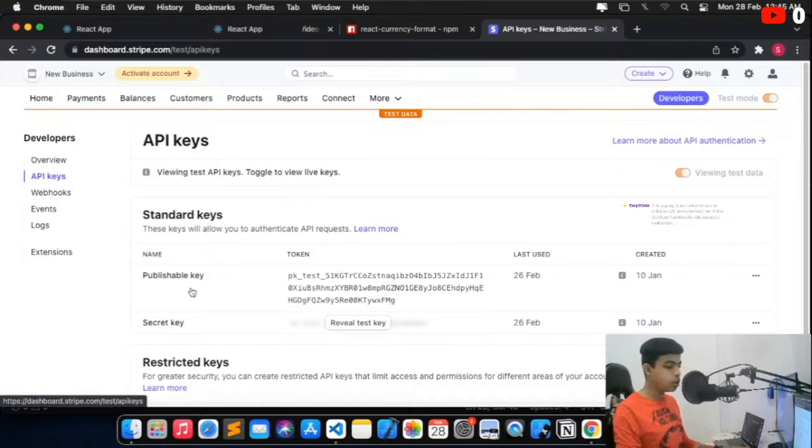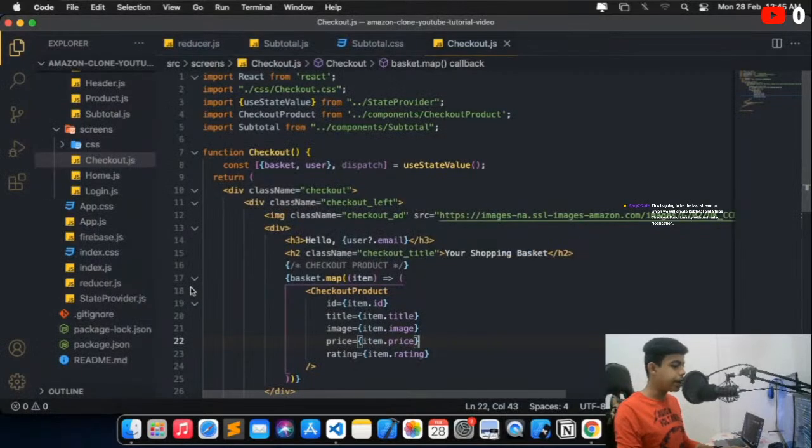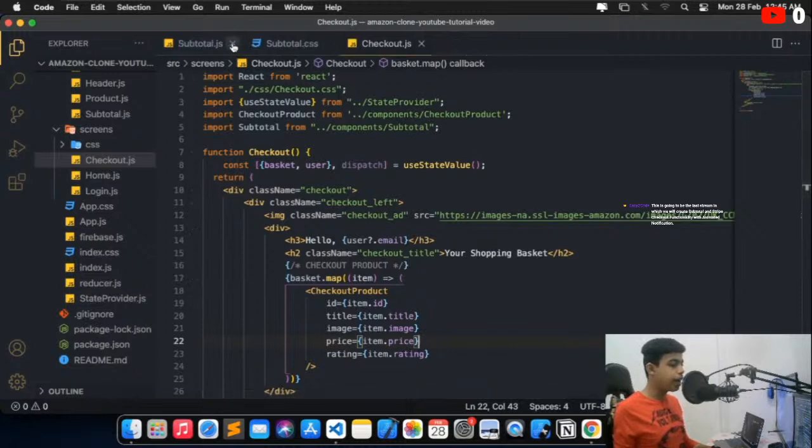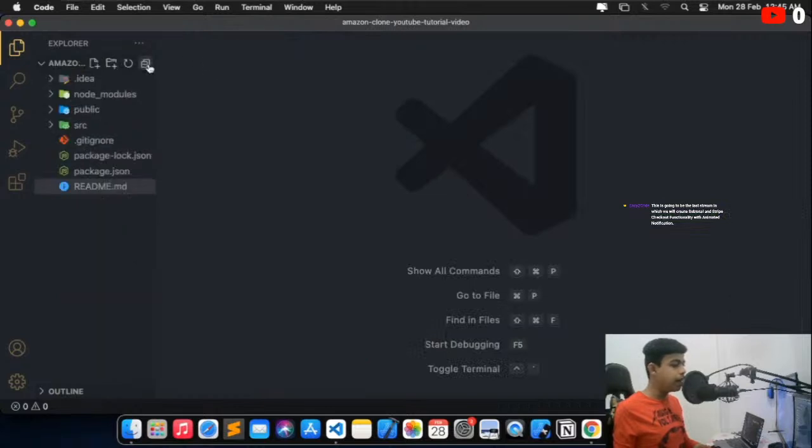So now I'm just going to switch back to my VS Code editor. I'm going to close all of these files which are opened over here and collapse all of my folder structure. So it will be really easy for you all guys to see which files we are going to be working with for adding the Stripe functionality. It's going to be really great and amazing.